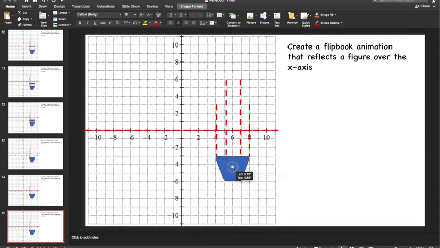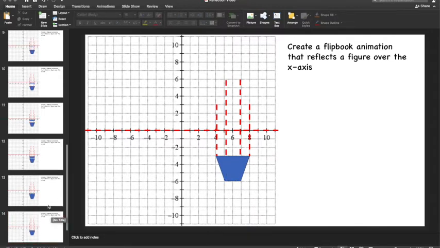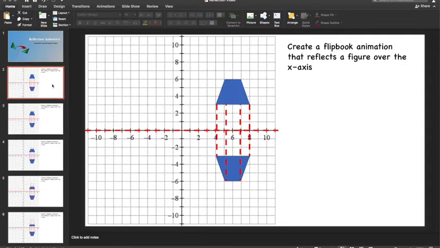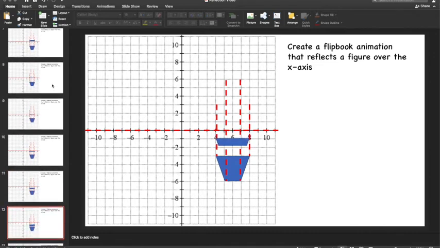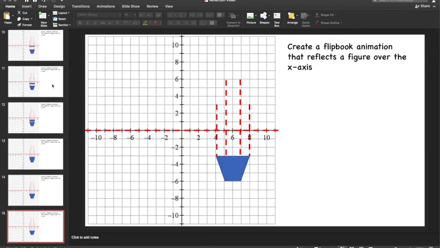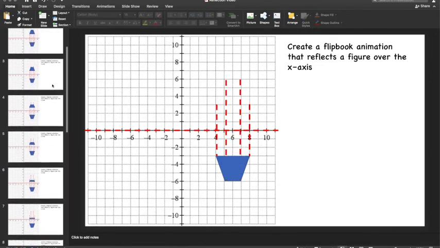And now that I see that my bottom parts here are lined up, I need to line up my top parts as well, and that completes the reflection. So now we can go back to the top slide, and we can use our down arrow to see how this transitions through. And now we can go back up.